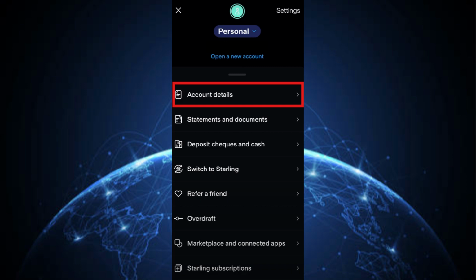Step 3. Now, tap Account Details. This is where you'll find all the important information like your account name and account number.